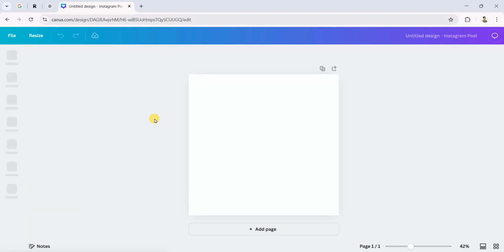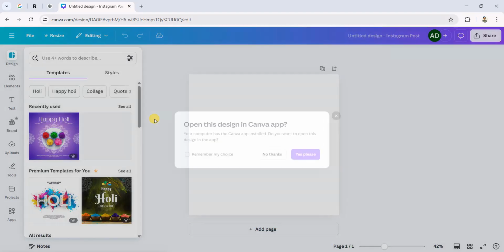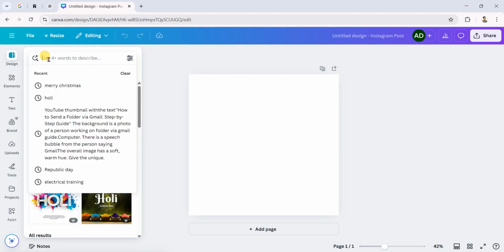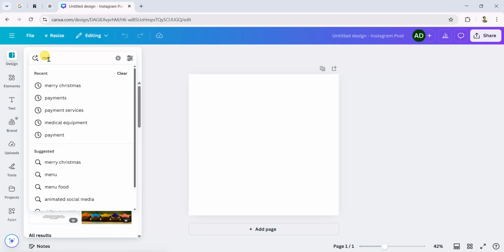Now, for creating a Instagram post, you have to select a template. Canva has tons of ready-made templates. You can choose one and customize it. If you want a unique design, just search in the option here, template. For example, I want to create a Instagram post for Christmas. I will type Merry Christmas.